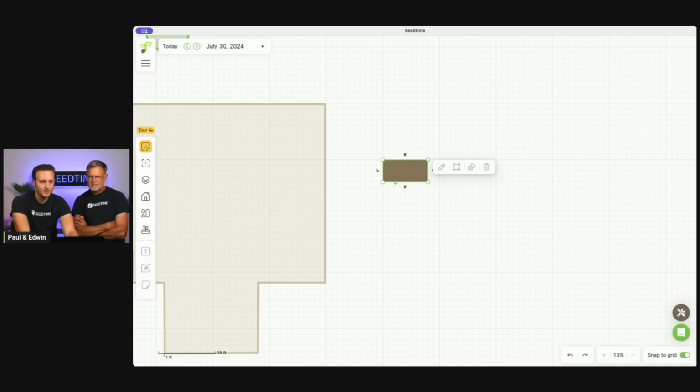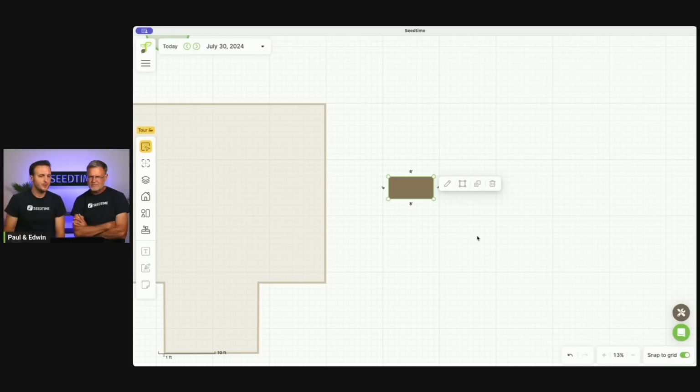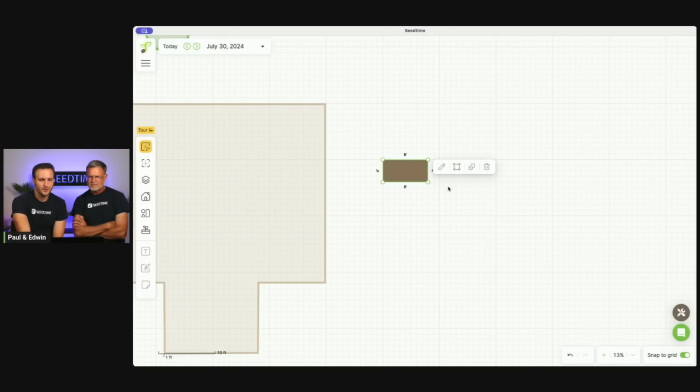But just so you know, you can make it a completely crazy shape, right? By using that customize feature. And we want to point that out because we had a lot of users that wanted to be able to create custom shaped beds. And so that's an important part here. All right. You can also duplicate these.